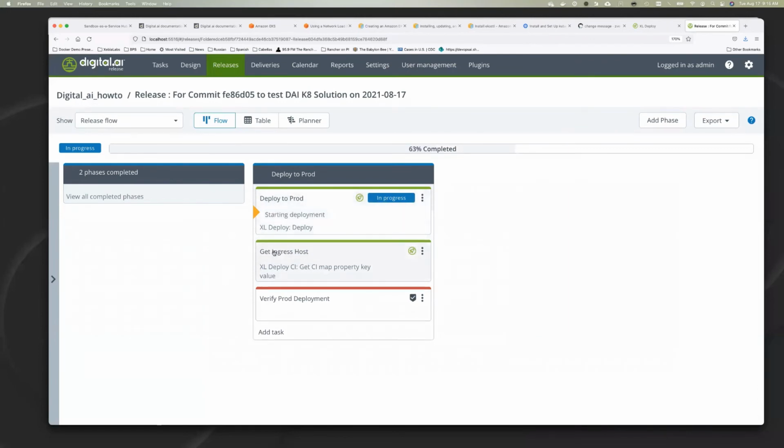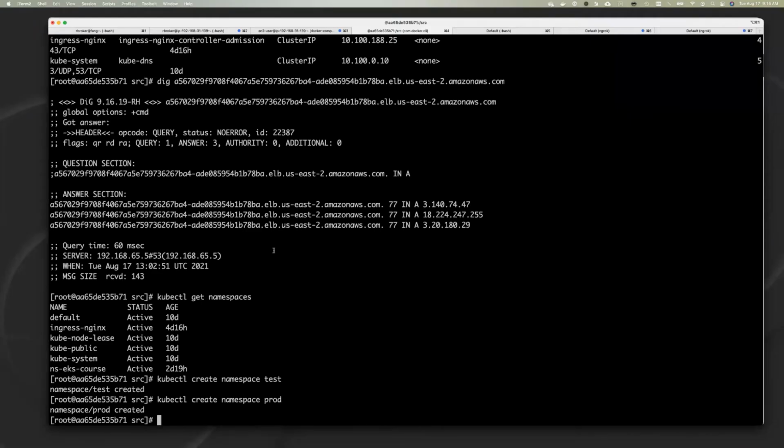And then we go to here. Now, the other thing we should notice is we can actually see pods.